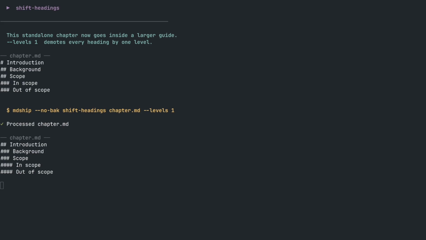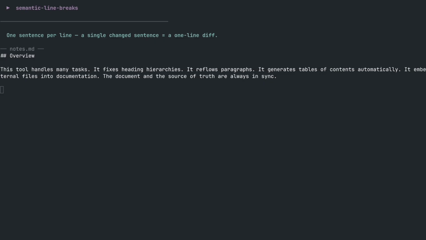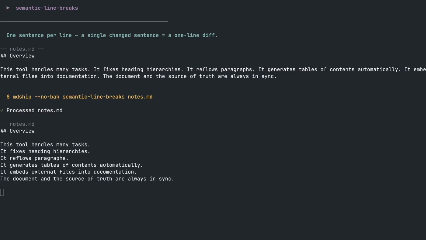Reflow and semantic line breaks handle paragraph text. Reflow wraps prose to a target column width. Semantic line breaks does something more specific. It puts each sentence on its own line. That might look unusual in a text editor, but it produces dramatically cleaner diffs in version control. A single changed sentence shows as one changed line, not an entire reflowed paragraph.